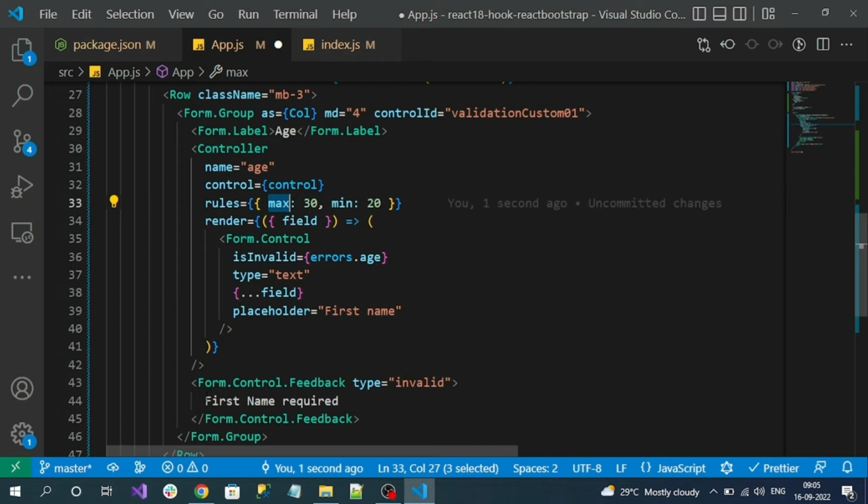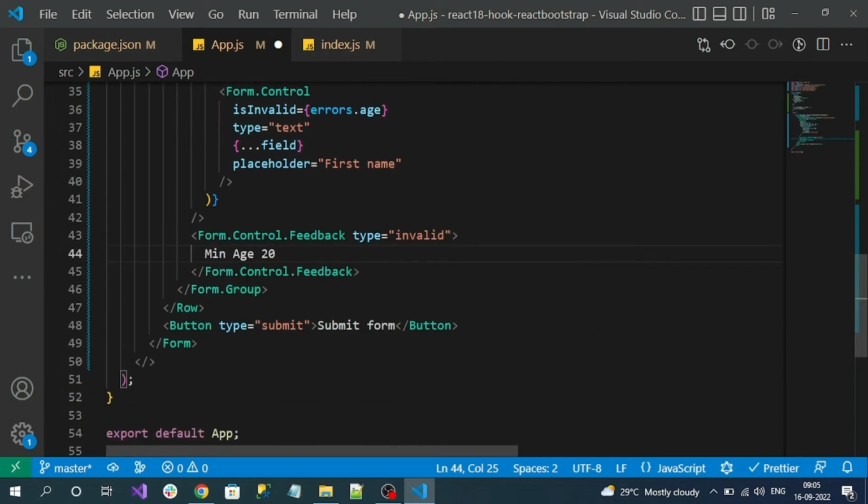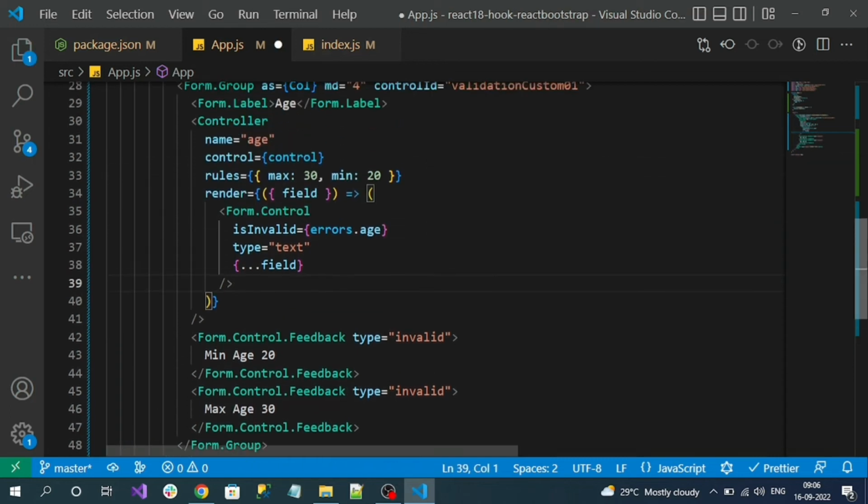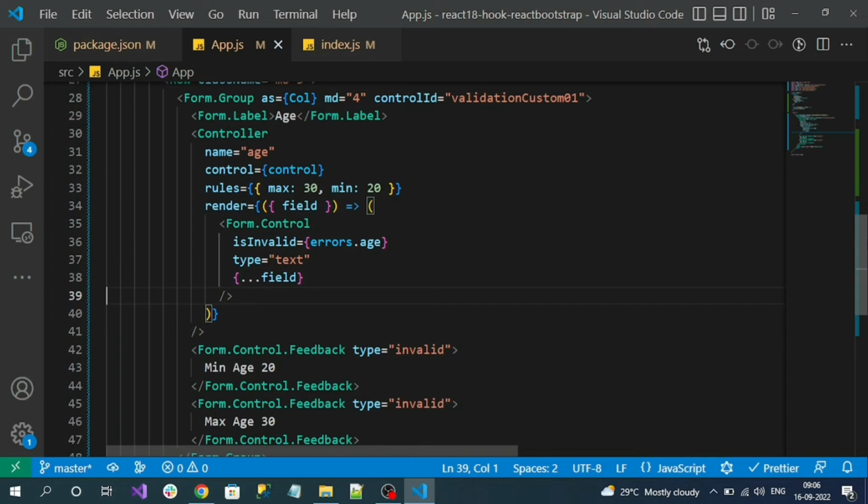Now I want to display two kinds of error messages. One is min age 20 and another one is max age 30. Okay, let's check it. Let's remove this placeholder. Okay, so I think my change is done. Let's test it.